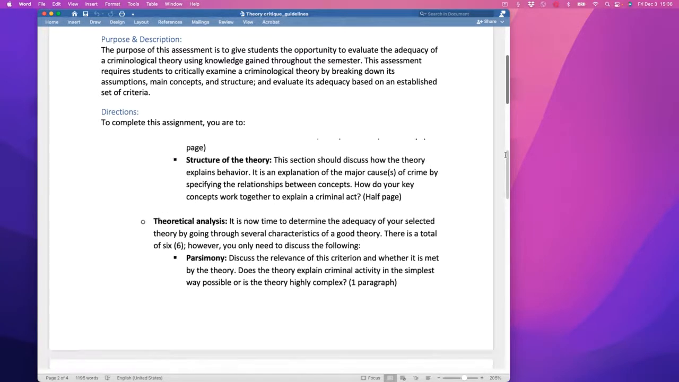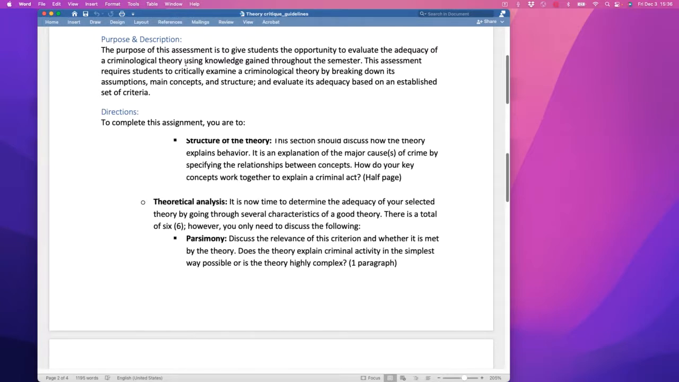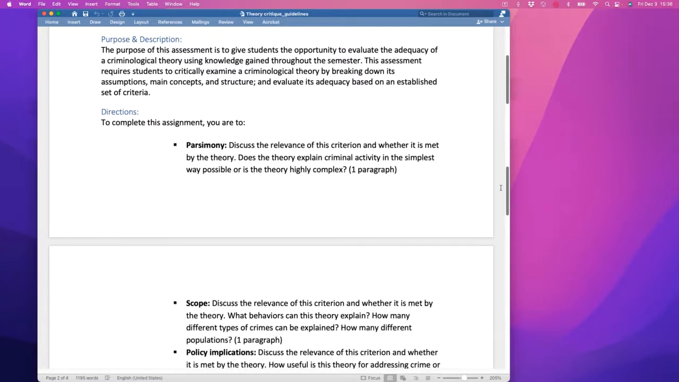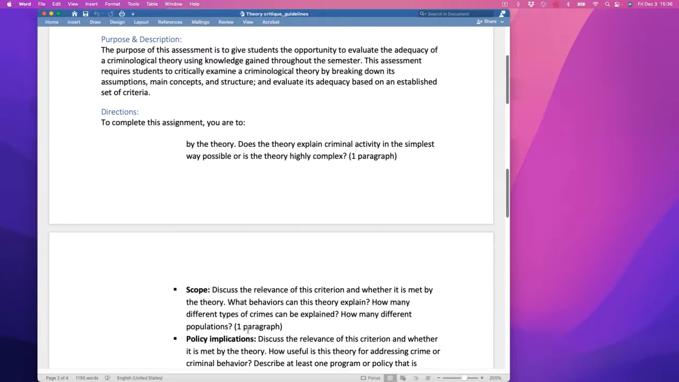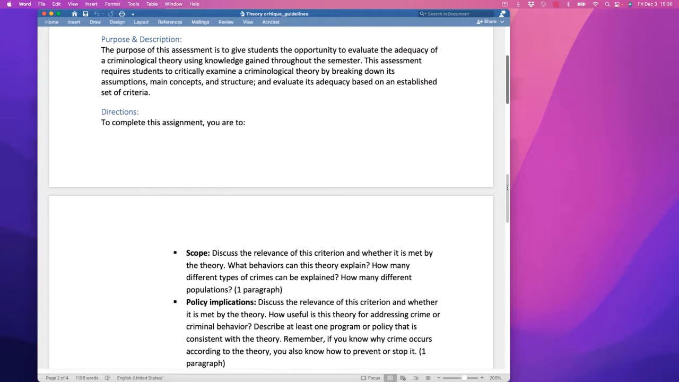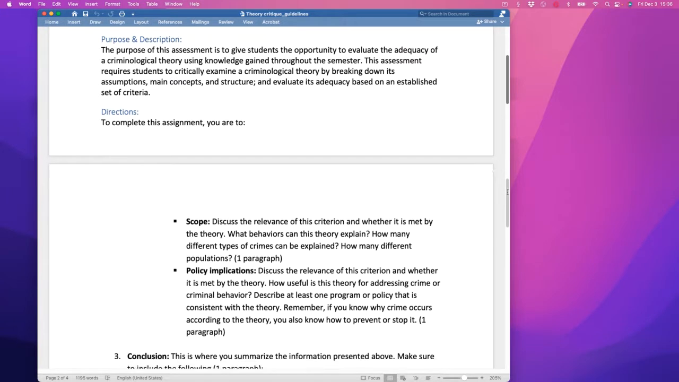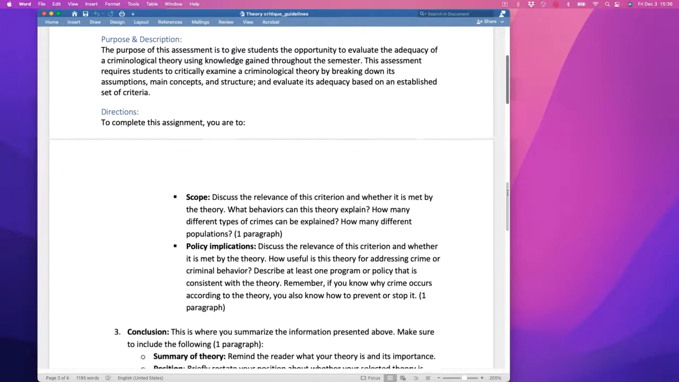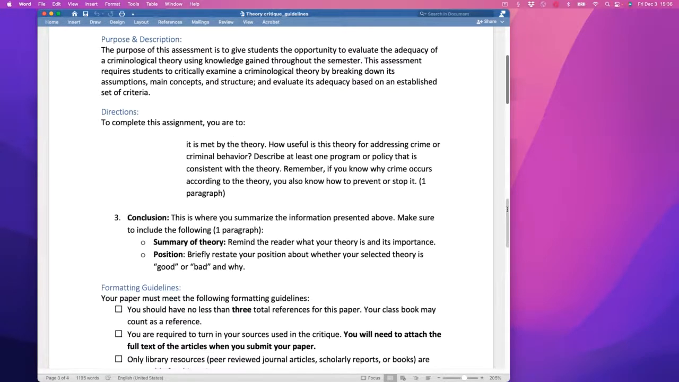Okay, and then you also need to critique it. So after you talk about the theory and you break it down, now it's time to critique it. And you will have to talk about these criteria. So we have parsimony, scope, and policy implication. You will know what these are once you have reviewed your textbook. Okay, your textbook does talk about the criteria of a good theory. Again, I'm not going to go over it here, but make sure you do read these instructions on your own. And then finally, you need to have a conclusion paragraph. This is where you summarize the information presented above.